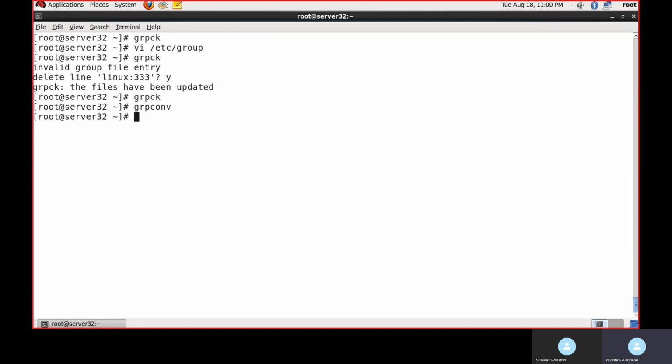Next is grpconv. This command will update the /etc/gshadow file by reading the information from the /etc/group file. The gshadow file contains the information of group passwords. If we accidentally deleted it or it is corrupted, how do we update that file? If you run the command grpconv, it will automatically update the file.